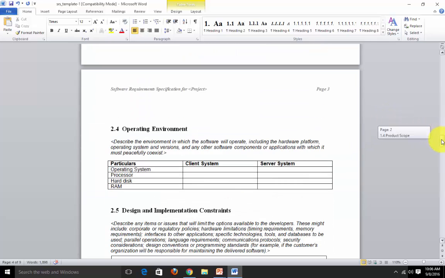Then the next section is the operating environment. You are going to mention what kind of client and server system you need in order to use this particular product, especially if your product is web-based, something like an e-commerce portal. Now you have developed an e-commerce portal. In order to access it, you need a client system as well as a server system. The server system will contain your e-commerce portal, and you are going to browse that portal from the client system.